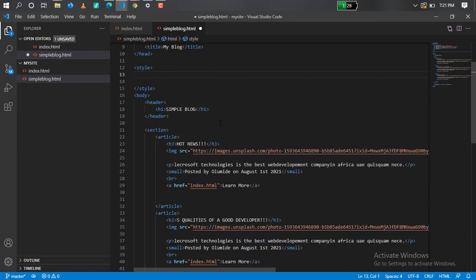Now we have two identifiers: the ID and the class. Those are the selectors that we can use to point our HTML tags to our CSS. In this video, I'm going to talk about ID, and in the next video, I'm going to talk about class fully. For example, let's say I want to style this header.